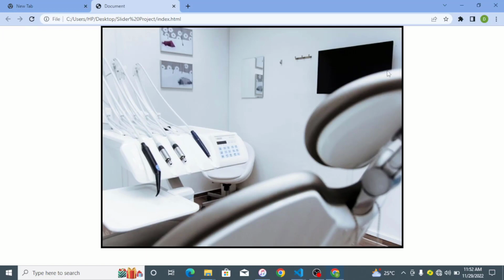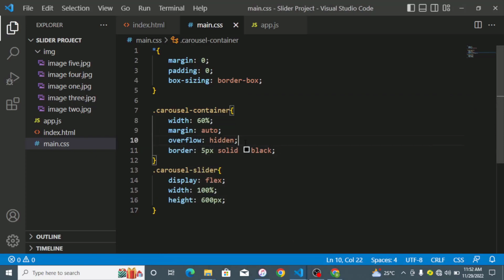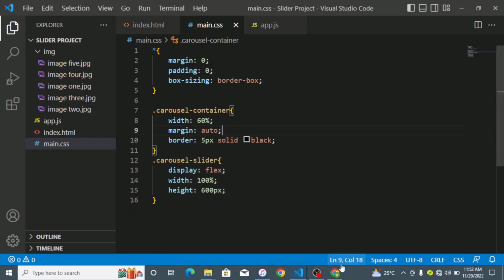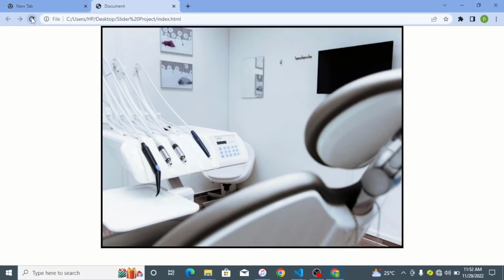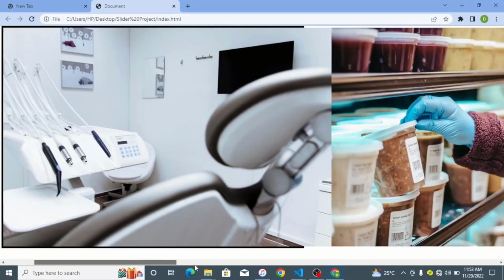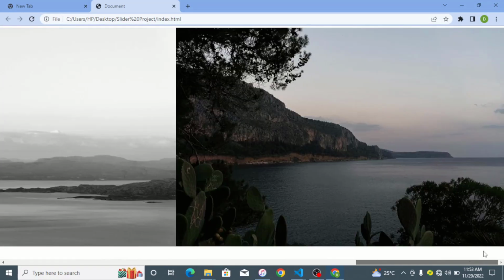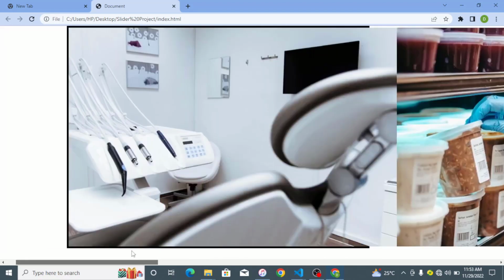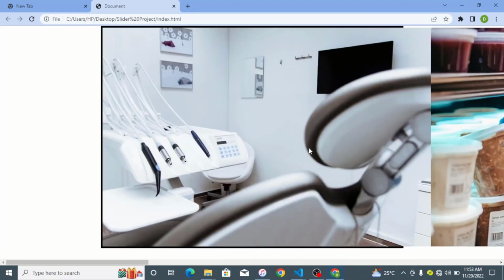Okay, so we have this right here. Next thing we're going to do, I'm going to take off this overflow for now. We don't need that for now, but when we need it, I'm going to tell you, we're going to bring it back. All right, so this is where the first image is going to be starting. Okay, so we are good to go into our JavaScript and do some manipulation that enables these images to begin to slide.